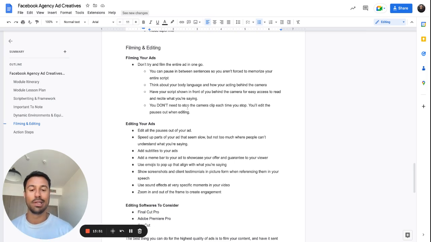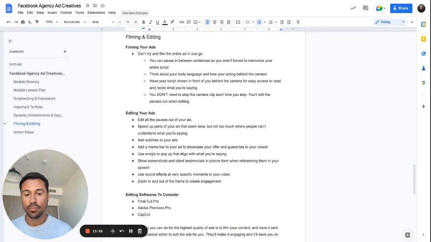Okay. So think about your body language and how you're acting behind the camera. Have your script shown in front of you for easy access to read and recite what you're saying. You do not need to stop the camera at each clip. If you read a sentence and then you go read another sentence, you don't need to be pressing the stop button on each clip. Just let the whole thing run through. You'll film an ad and it'll be like 3 to 5 minutes, but by the time you edit it, it'll be less than a minute. So don't worry about stopping at each clip. Just film your whole entire ad in one go, press stop at the end of it.